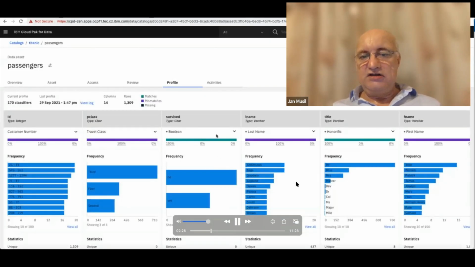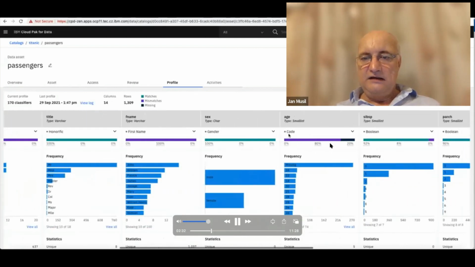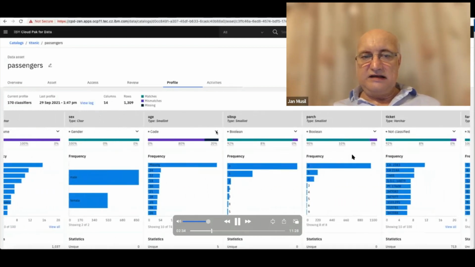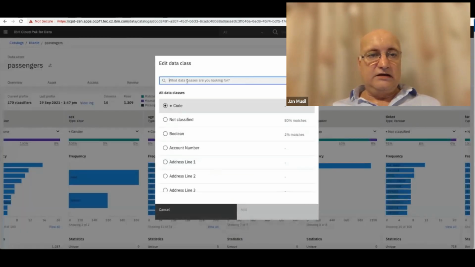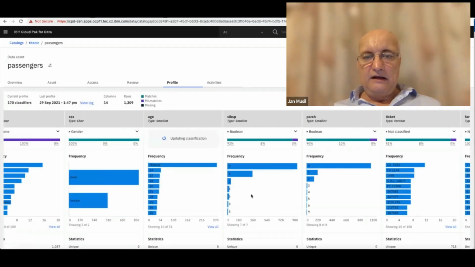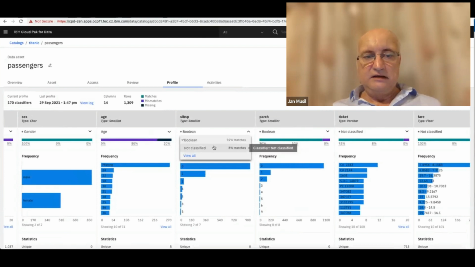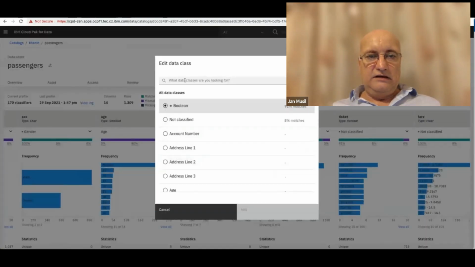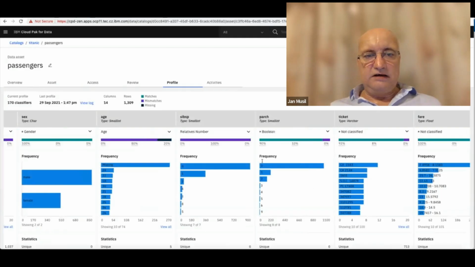I can change what I need. It's fine. It's also fine, etc. So it seems that here is the age. Age is a number, so it's categorized as a code. I can change it to age. And some other, here is number of siblings. So it's some number of family relatives. So I can categorize or edit this data class as relatives number.